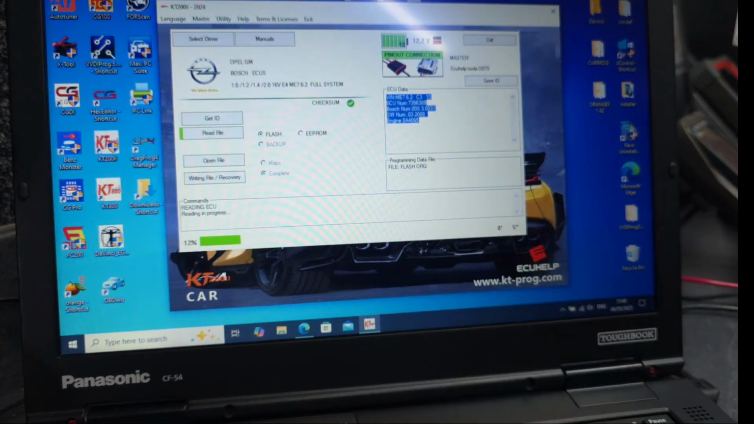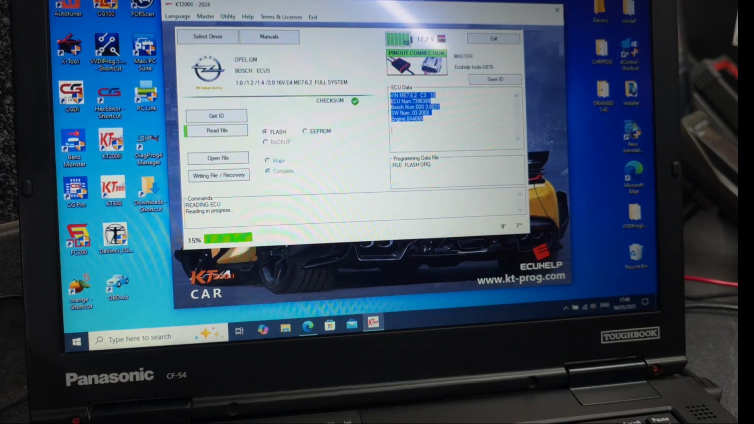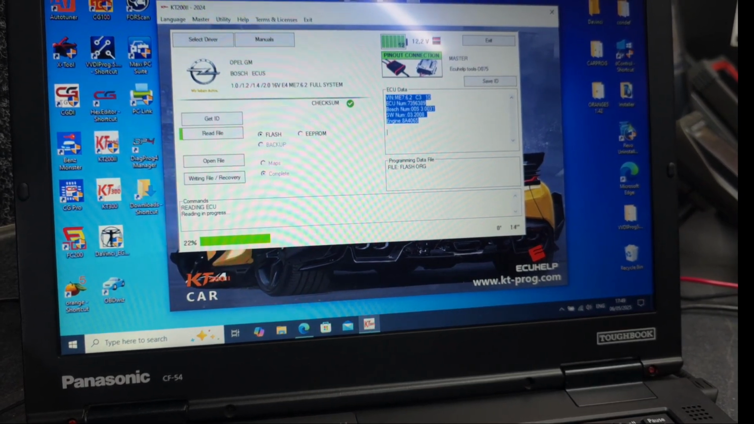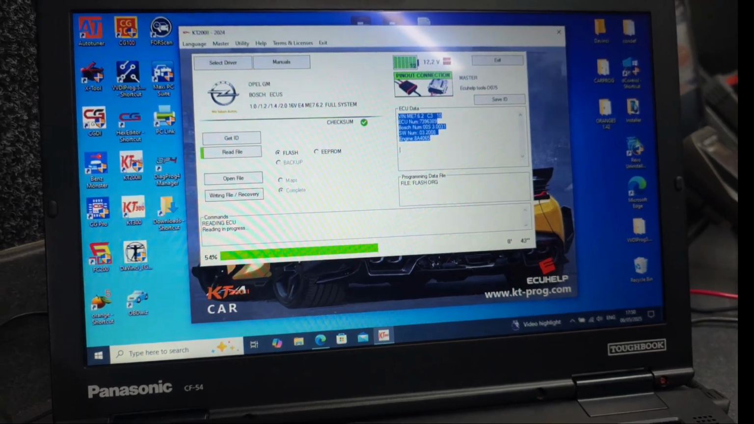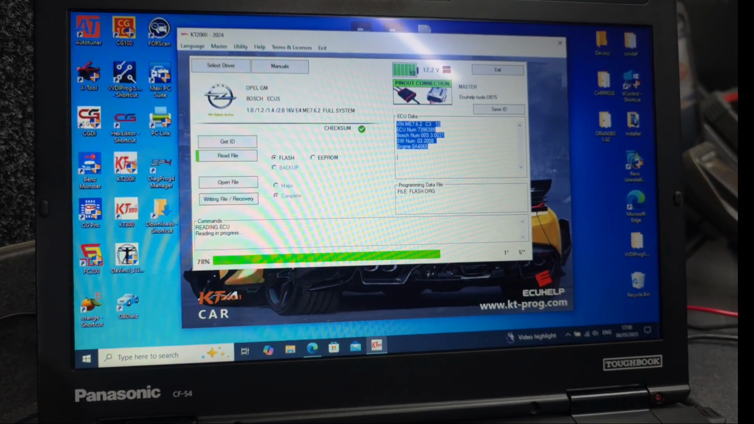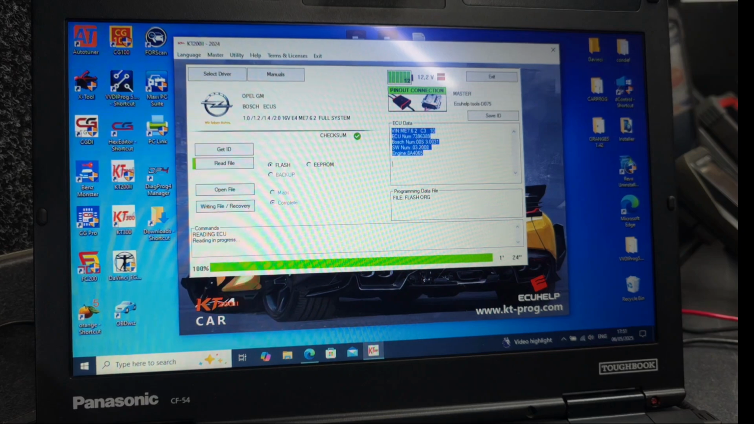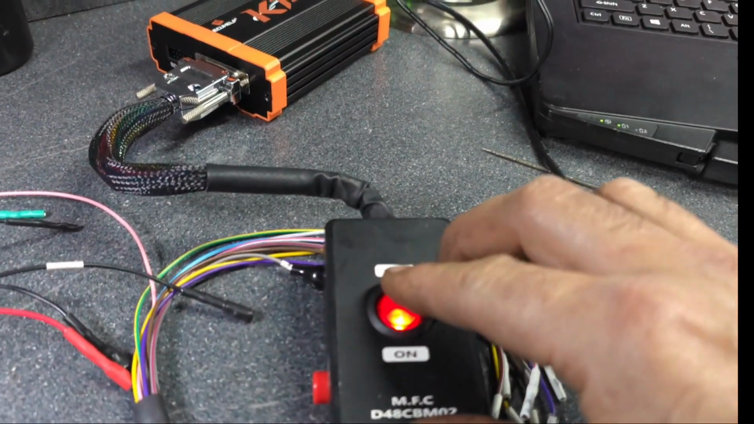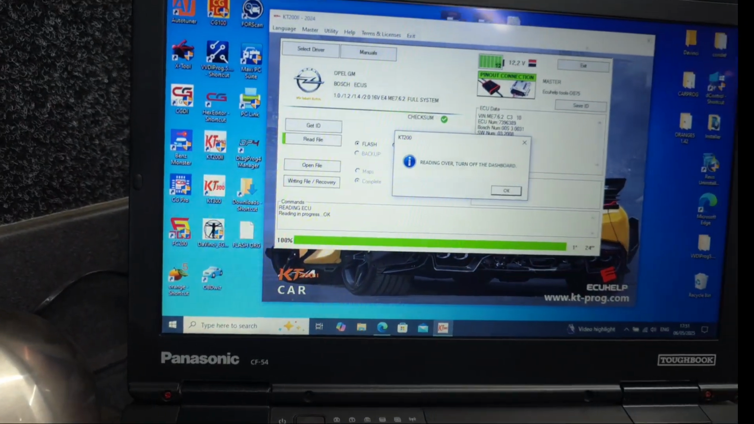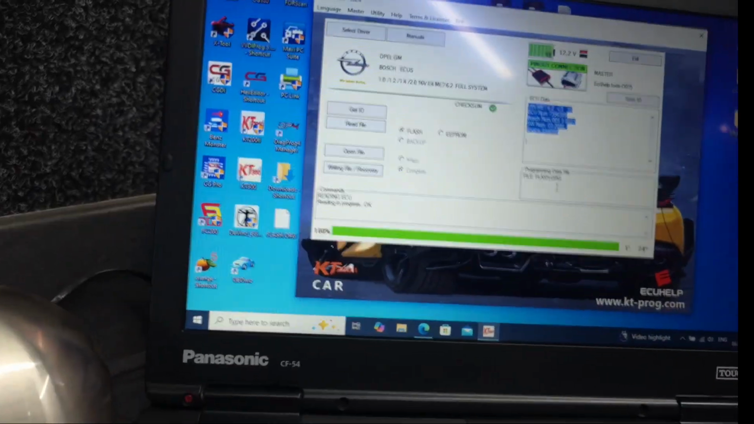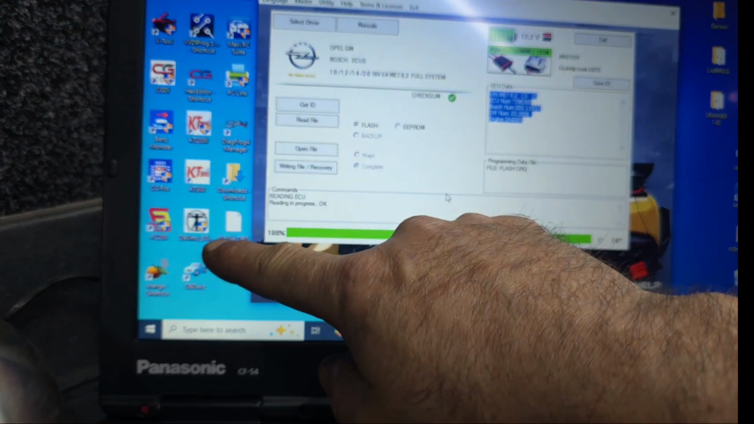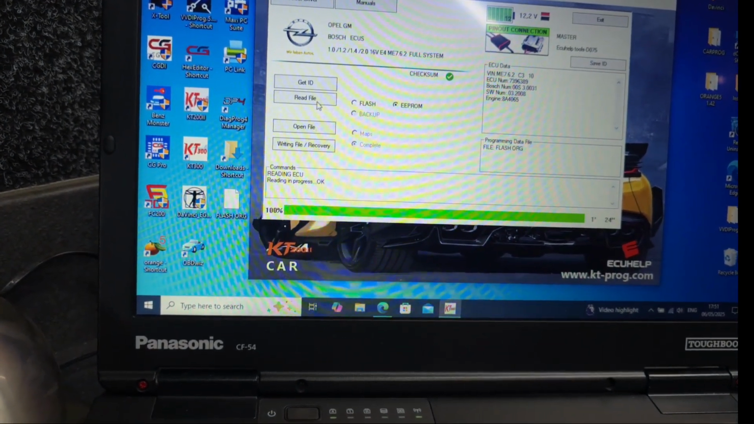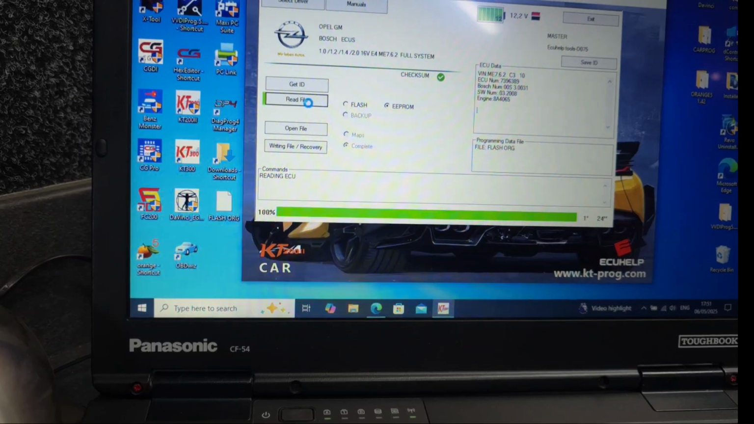Yeah, that's good guys, it's just reading the file. As you can see, 15% and it's good. So we just wait. Turn off the dashboard, and we press OK. As you can see, my flash data is here. Now I switch to the EEPROM and I press read the file.